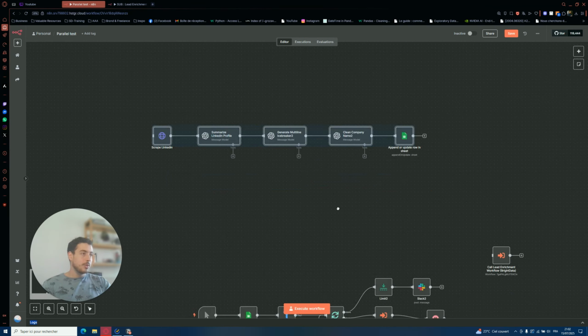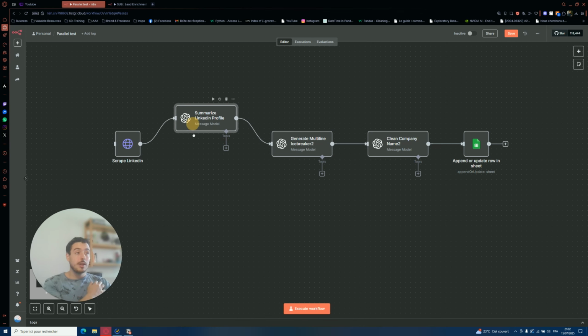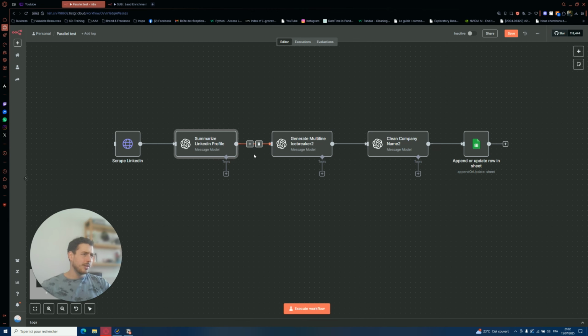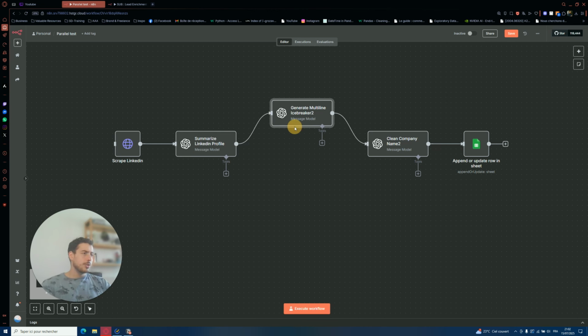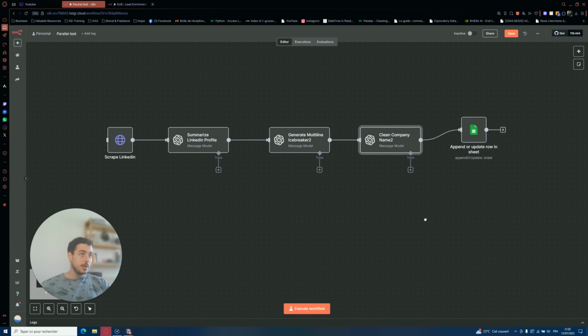I will give you an example. This is one of my lead enrichment processes. I'm using Apify here to scrape LinkedIns of any leads that I have. I summarize their LinkedIn profile using OpenAI, ChatGPT 4.1, generate an icebreaker, clean the company name, and then update the rows of the sheets.